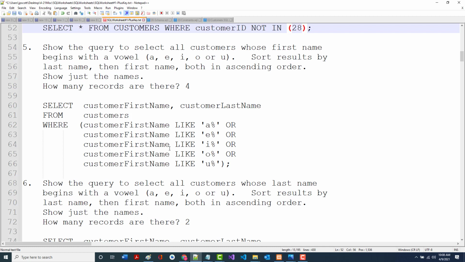So we could write something like select star from employees where salary greater than or equal to, I don't even remember what I said, but let's just say 40,000, and salary less than or equal to 60,000, something like that. That'd work, and there's absolutely nothing wrong with doing that.